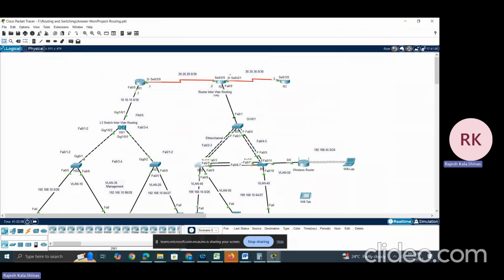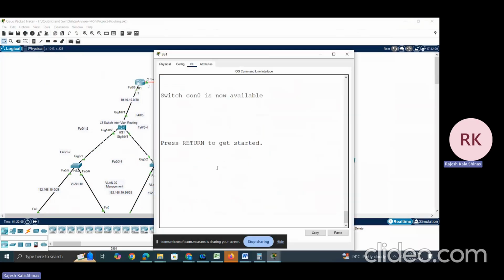Now I'll show you the spanning tree protocol. Go to one switch, enable, show spanning-tree.